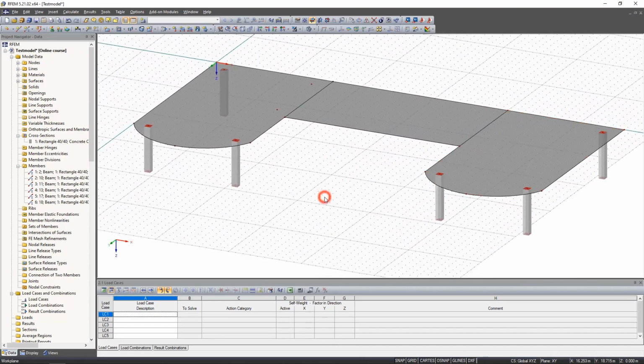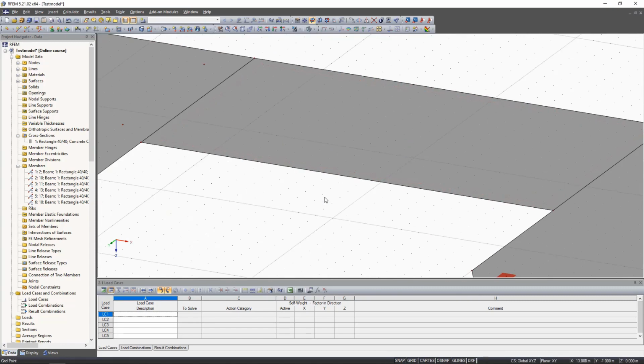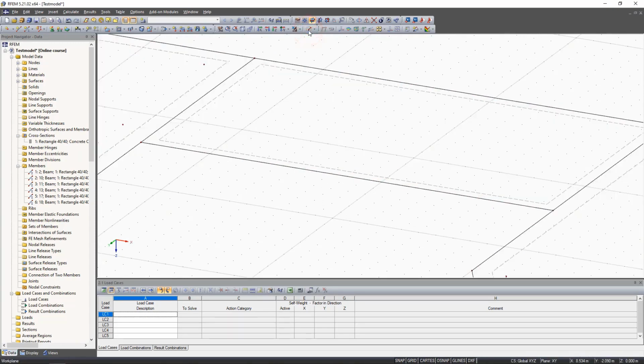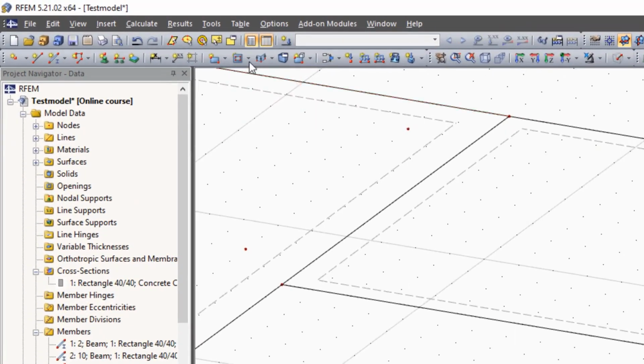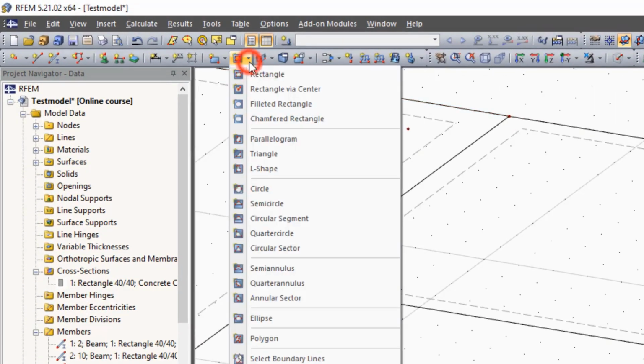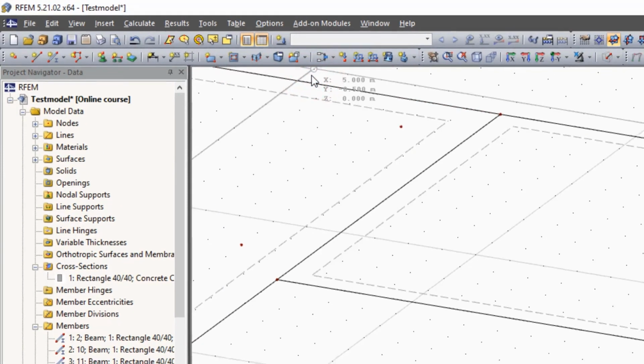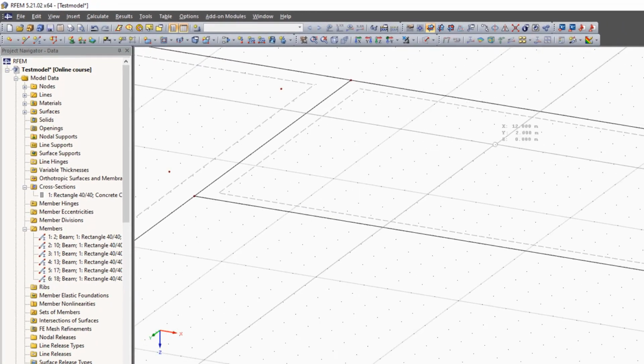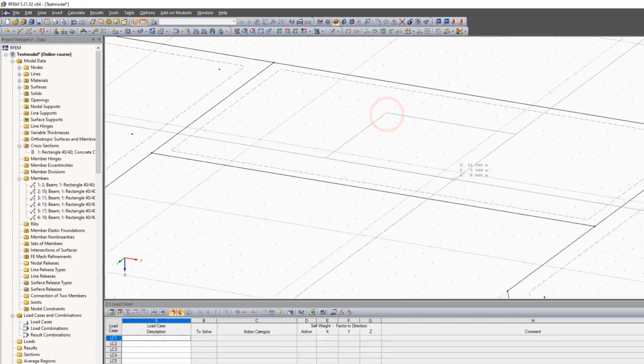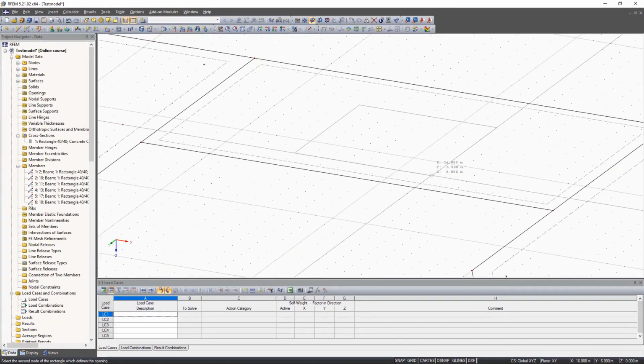Next, we enter the opening in the middle plate. We click on New Rectangular Opening, and then on the points 12, 2, 0, and 16, 6, 0. With the filled display mode, you can now clearly see the opening.